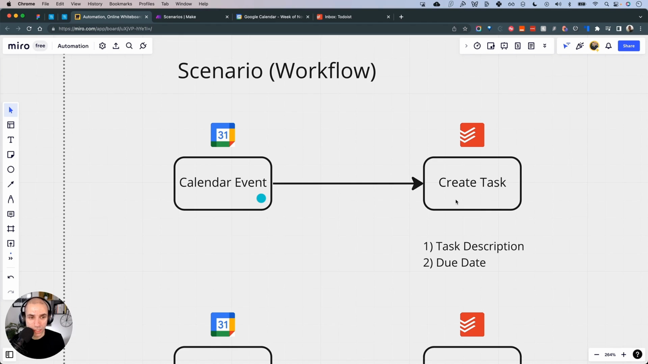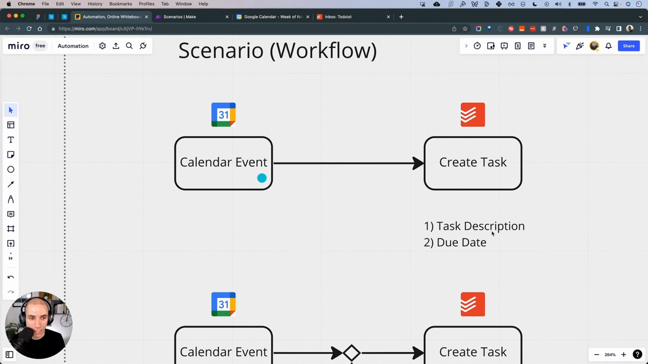And for the to-do itself, what I want to automate is the adding of the description for the task and also the task's due date. So essentially what I'm trying to automate is that anytime there's a meeting that I'm invited to, I want to make sure that I have it in my to-do list to prepare ahead of time for the meeting. And the due date is essentially going to be the time of the meeting. So that's the first very basic automation.